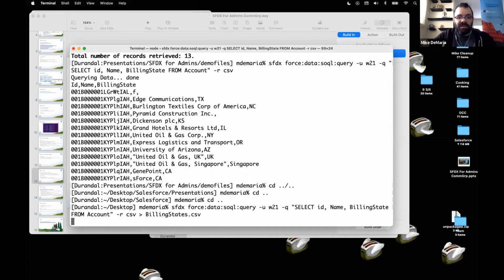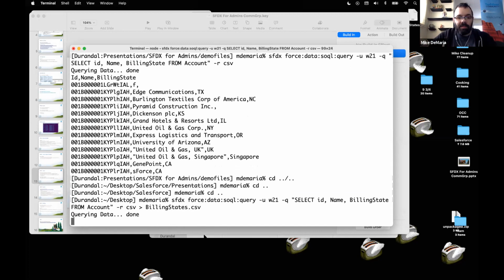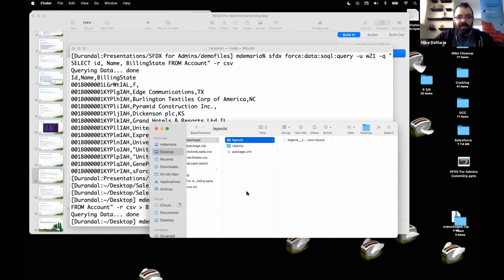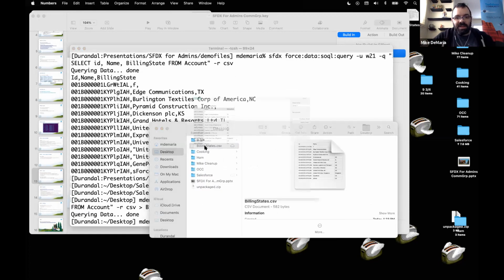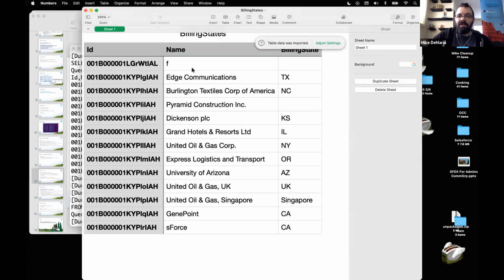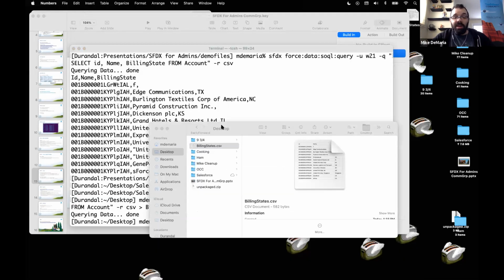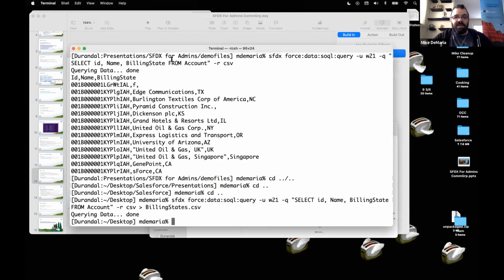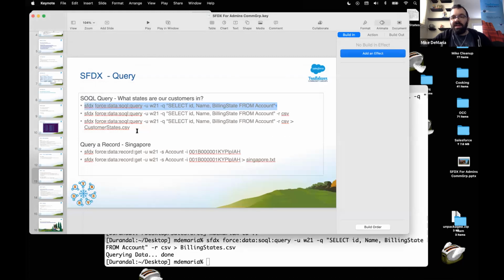Billing states.csv. It does the query. And on my desktop, I have a new file called billing states.csv, and there it is. So I exported the CSV right out of Salesforce. By the way, you could also use this to import data as well. So if you don't like using Data Loader, you can use SFDX instead to extract data out from one org and import it into another org.